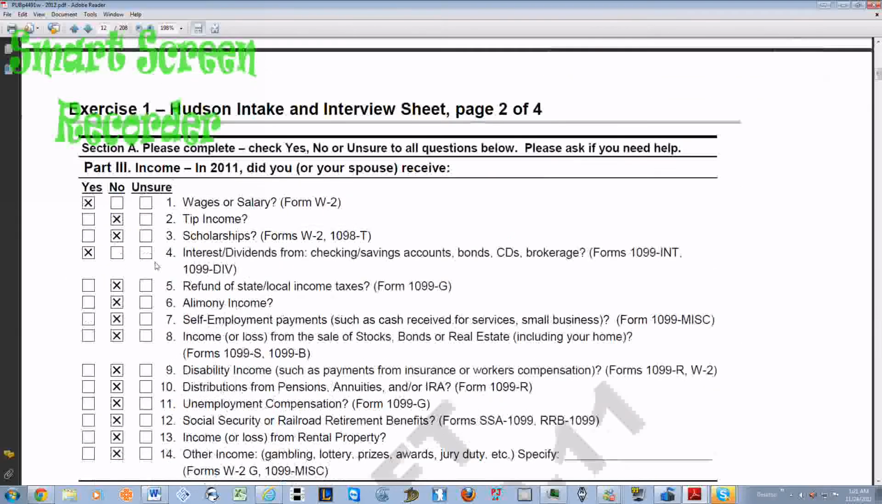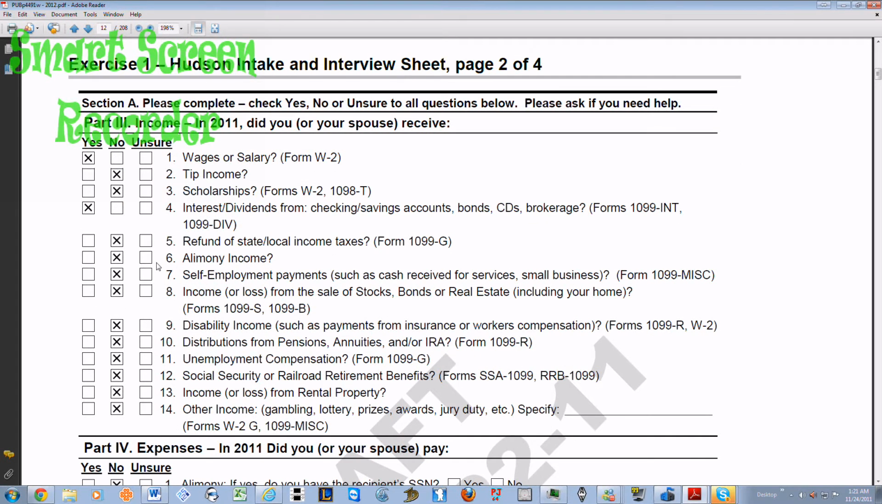The next section is like a summary of what kind of income, expenses, and documents the client has that you're going to be dealing with. In this case, you notice that they have checked off that they have wages and salaries, and they also have interest and dividends. So right off the bat, whoever you're going to be giving this client to has to be able to know how to deal with the different things checked off over here.